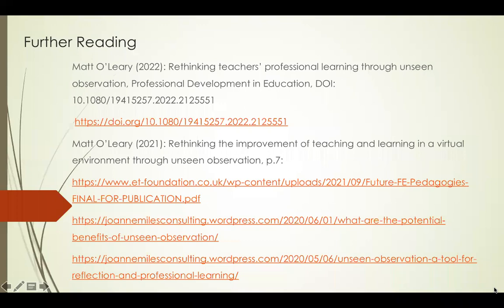Finally, just a little bit of further reading for people if they're interested in thinking about unseen observation, lesson observation as a model to use in their institution. A couple of articles by Professor Matt O'Leary and then a few blog entries from my blog site thinking about the benefits and how people are using it in different ways.